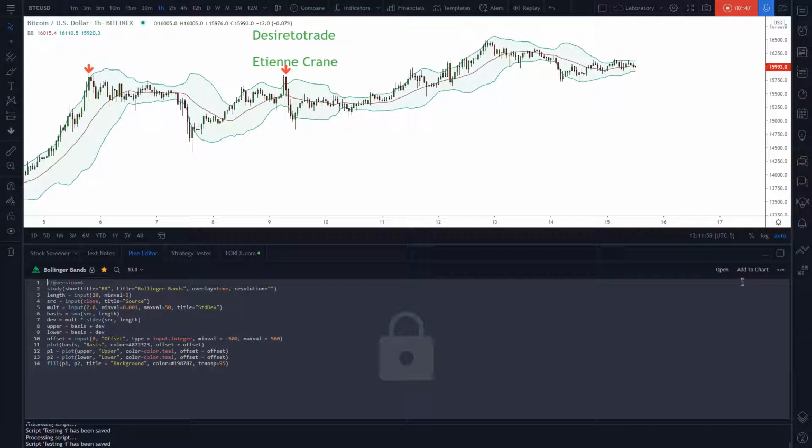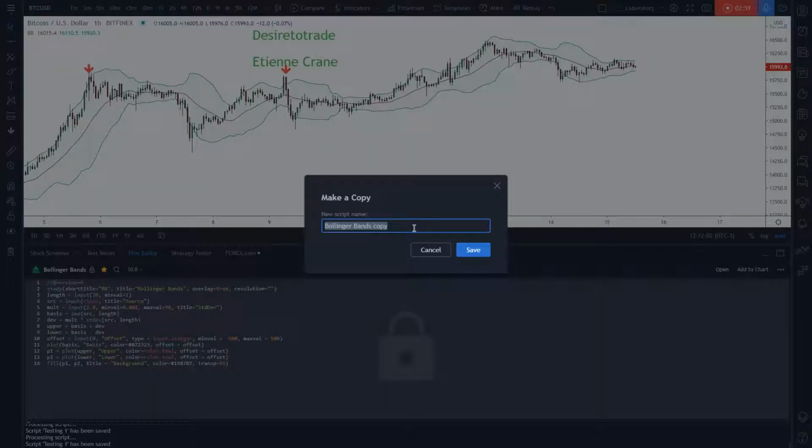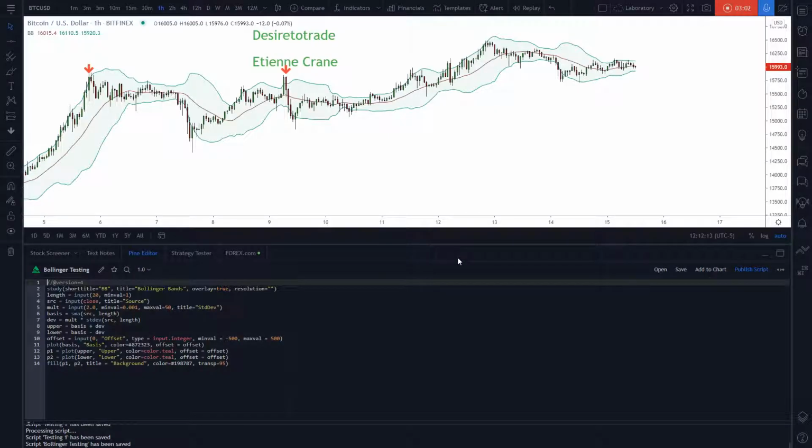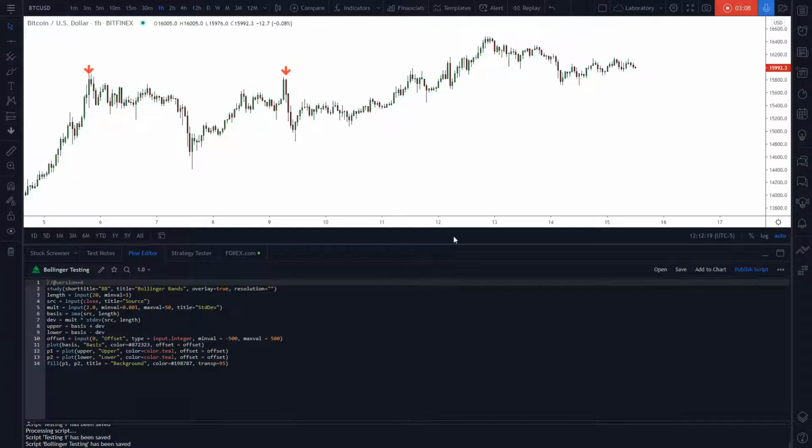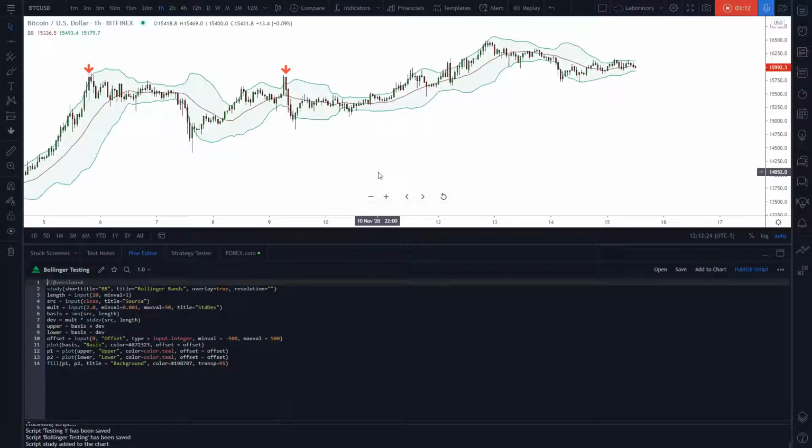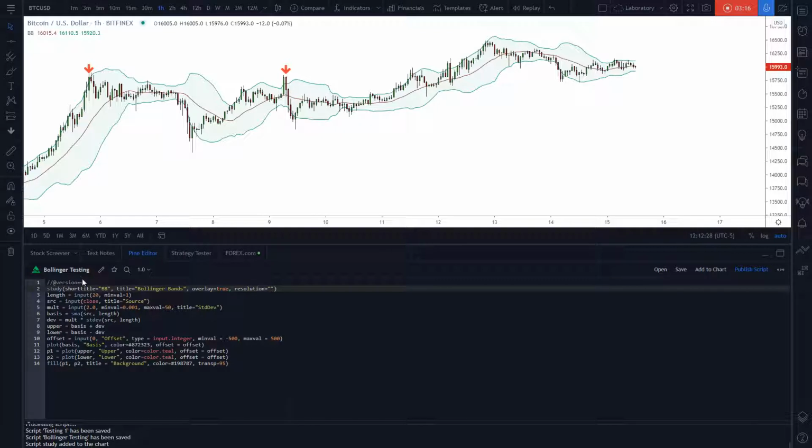So what I'm going to do is I'm going to come over here and I'm going to make a copy. And let's name it Bollinger Testing. Okay. So we're going to save that. Now we can actually edit it. Okay. So we've got our basis here. We can actually remove the Bollinger Band and add our testing to the chart, and boom, we have the same thing. So let's go through the basics.